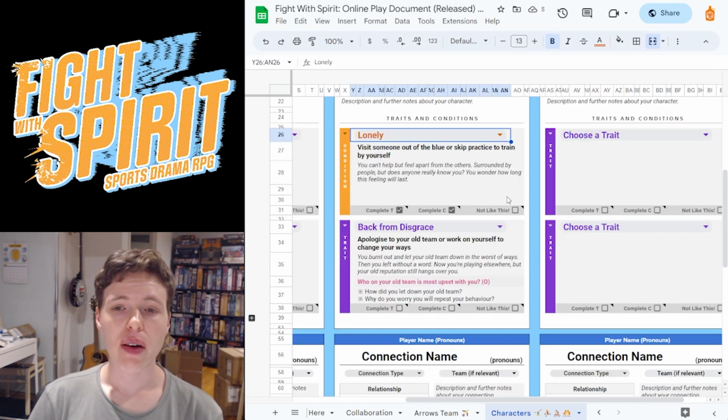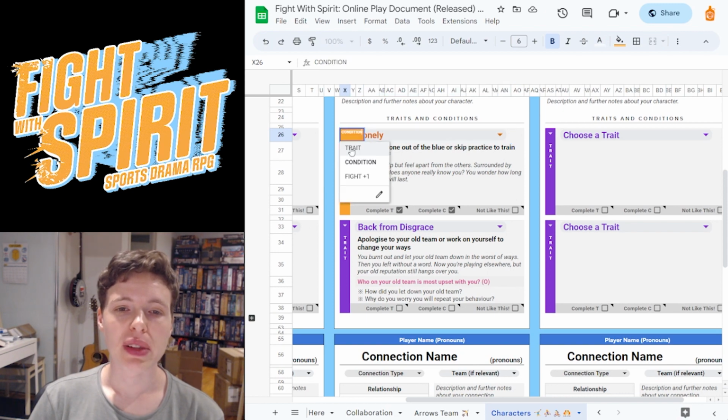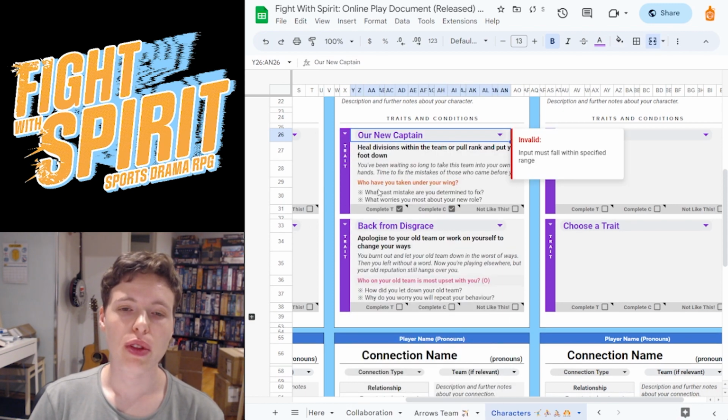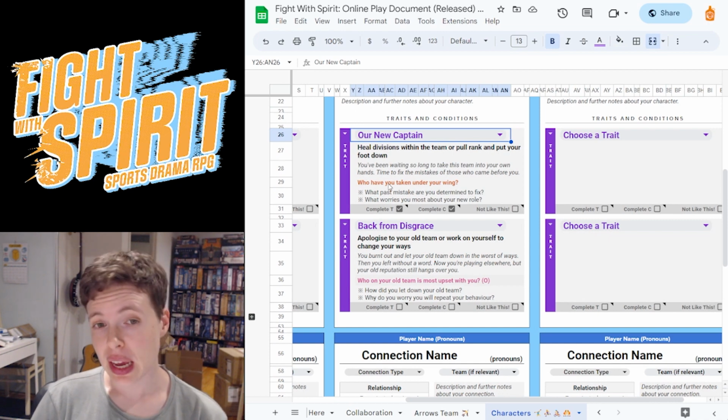Now, as well as these two spots, if you are playing a full tournament that is all 3 matches, you will have the option to take an additional trait.